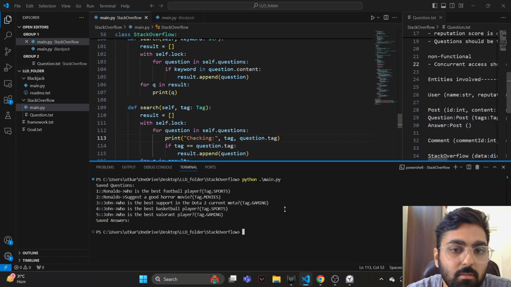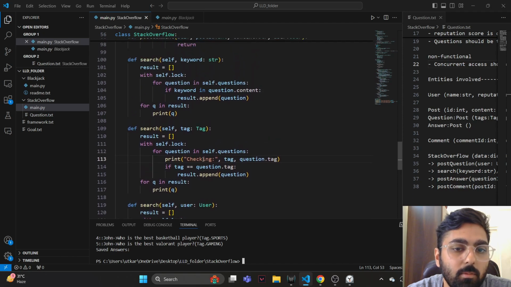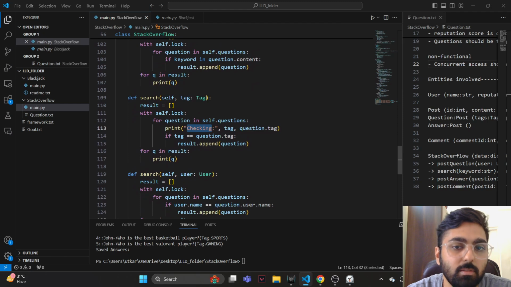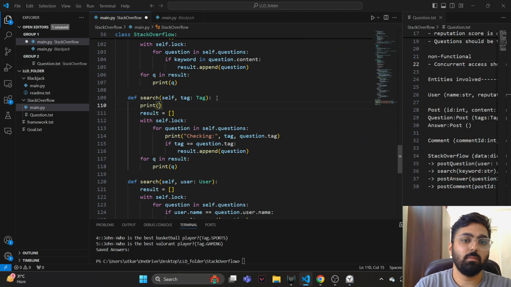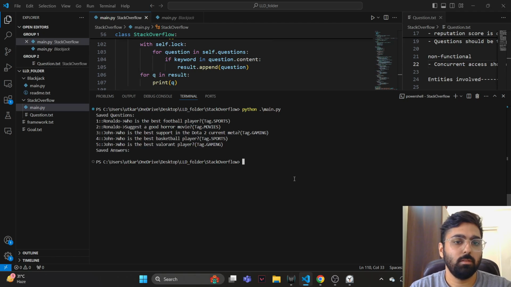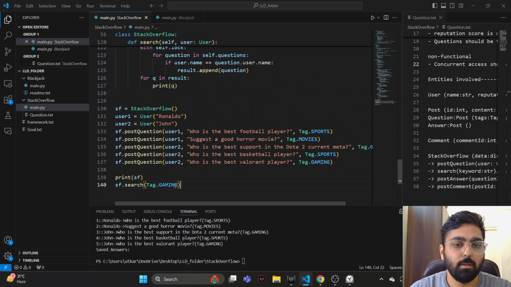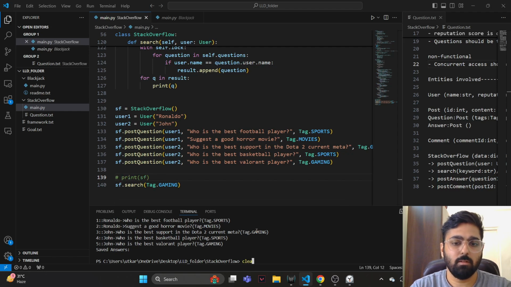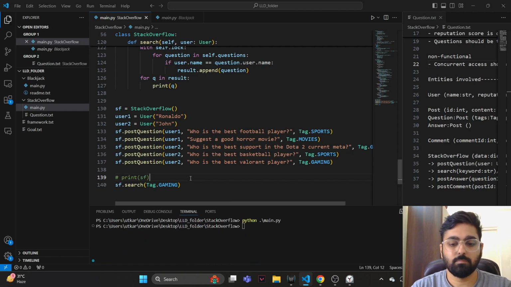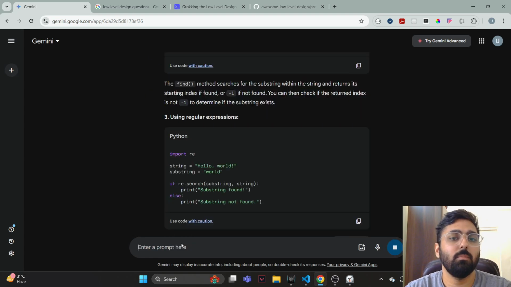It doesn't even reach there. How come this never got printed? Did we even reach here? One second. Print inside tag search. What am I doing wrong? Yeah, we don't even reach the tag search. So weird. We definitely should be reaching the tag search, right? Am I doing function overloading incorrectly? How to do function overloading in Python? Is there some other syntax to it?